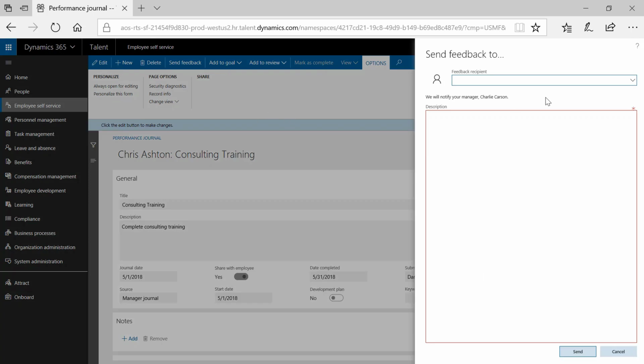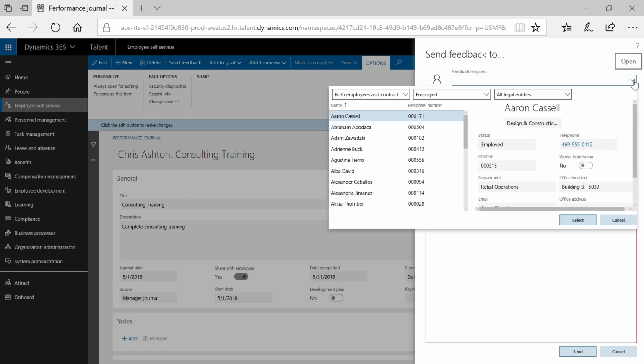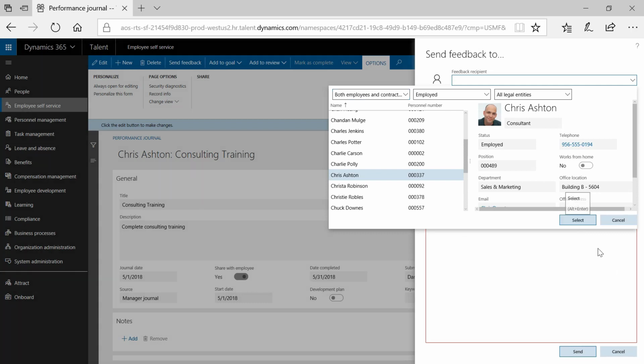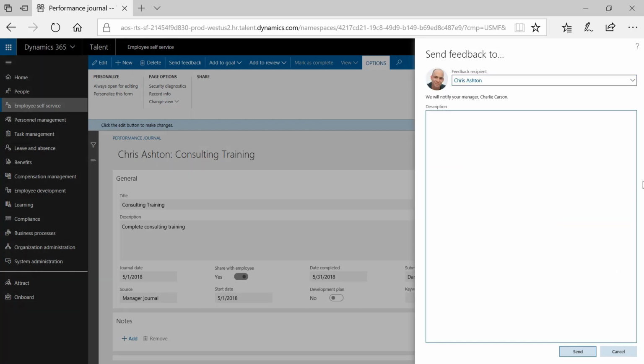So we're going to click that, and it will ask us to select a feedback recipient. So in this case, it's going to open everyone in the system that I can send feedback to, but I simply want to send it to Chris. So we are going to scroll down to the C's, and I'm going to select his name here. I'm going to select Chris Ashton. Here we go. And then we'll click select to send him feedback.